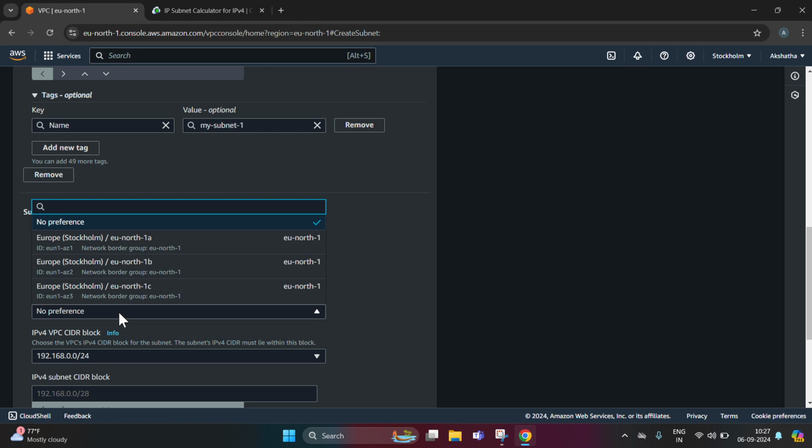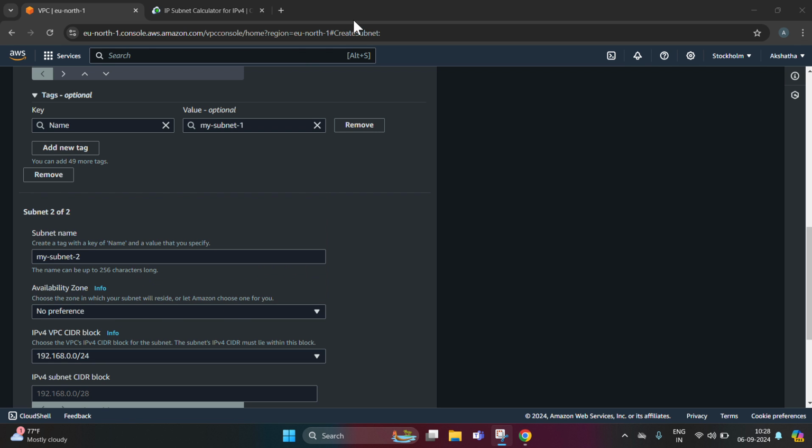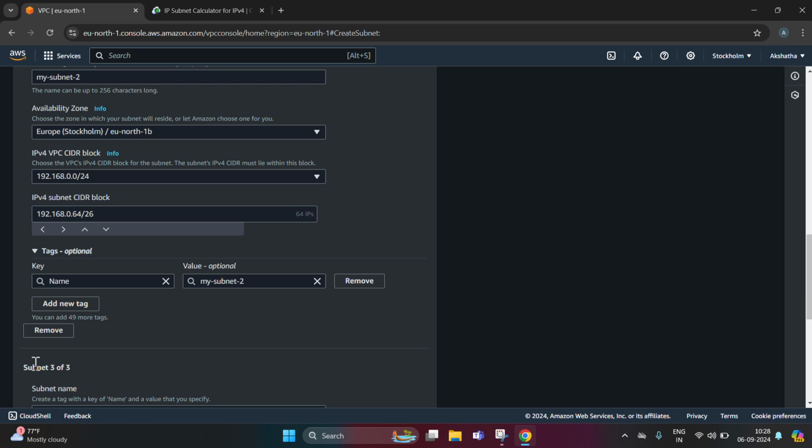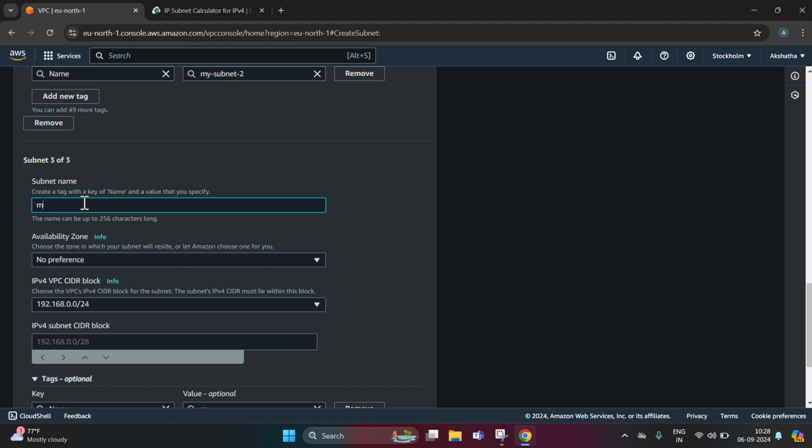Guys, don't use the same availability zone for each subnet. Use a different availability zone, so that if one crashes, the other availability zone can take care of it. Next CIDR block, 64/26. I'm adding another subnet, subnet 3.